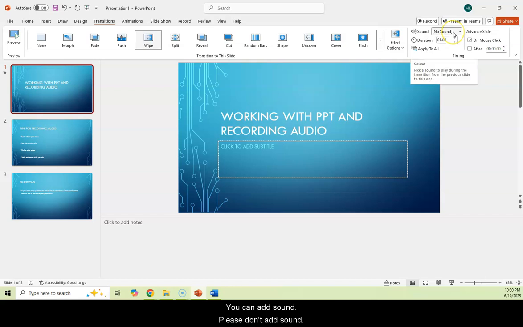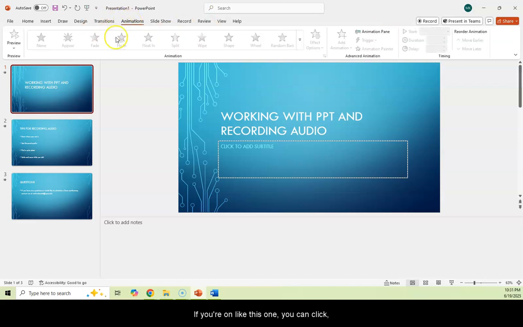You can add sound. Please don't add sound. If you want to, go for it, whatever. And then you can Apply To All, so that will make sure that all of your slides will have the exact same transition.